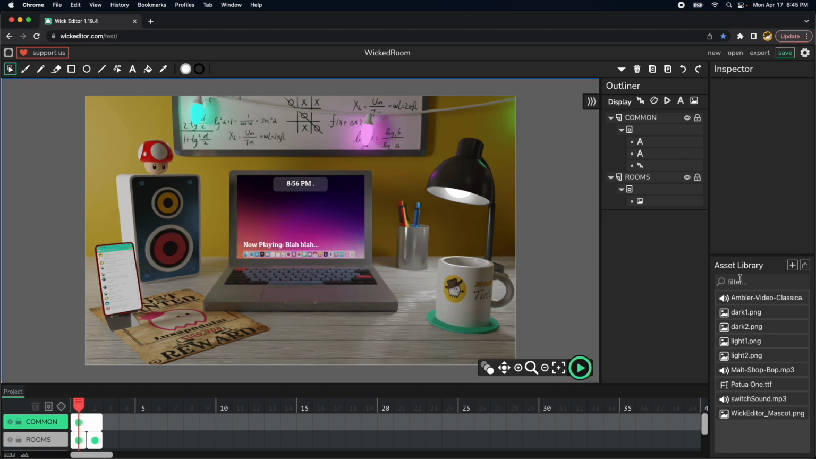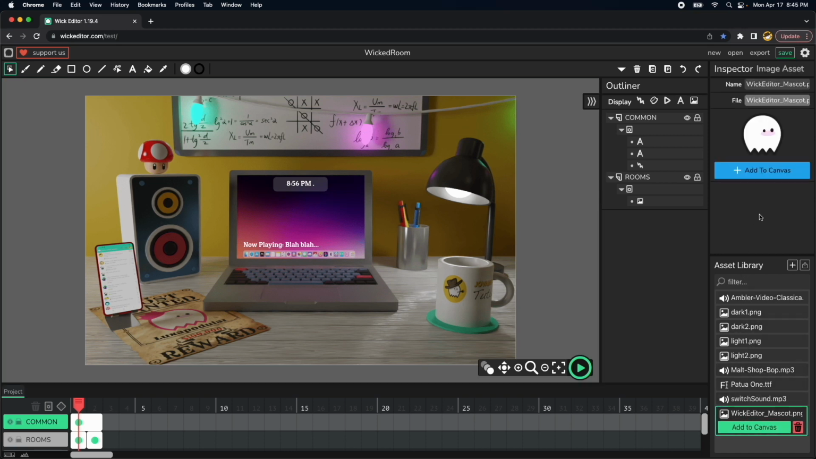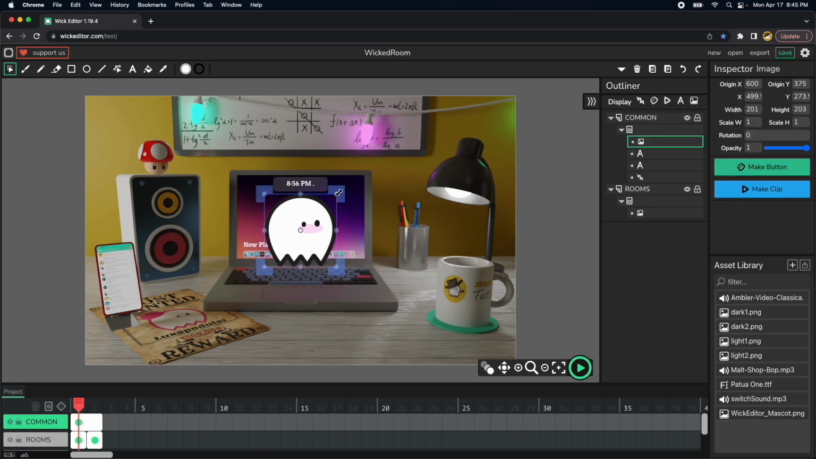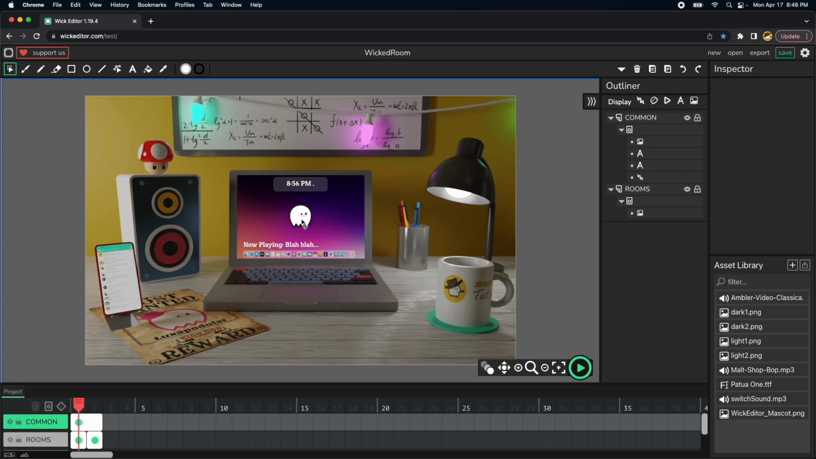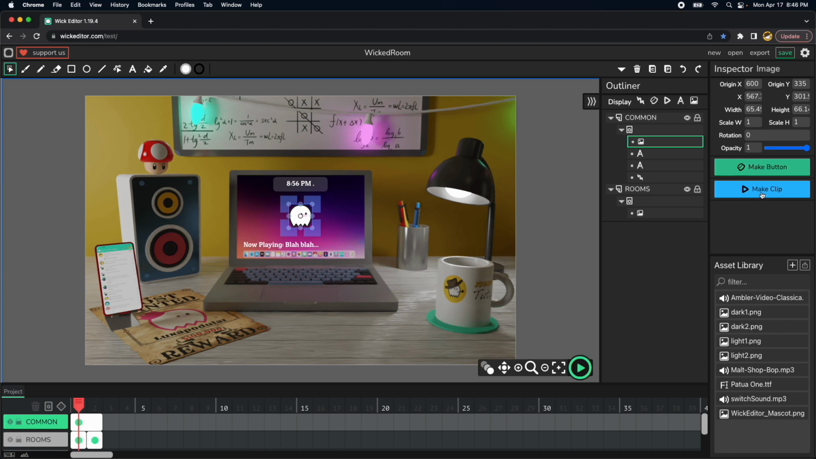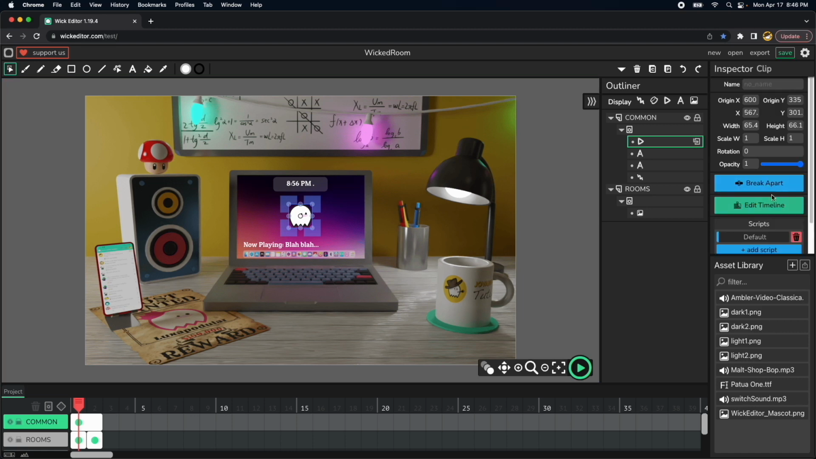Now let's go to the asset library and click add to canvas for flashy. Let's use shift and drag from the corner to have it something like that. Now let's convert flashy into a clip by pressing make clip. Let's name it flashy.